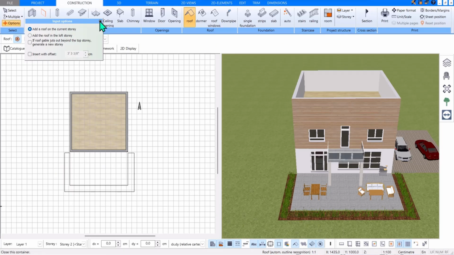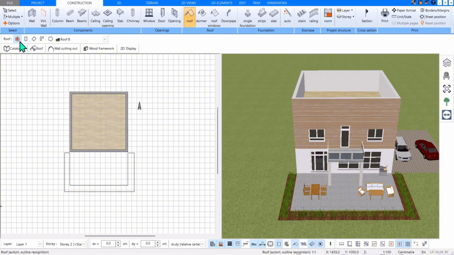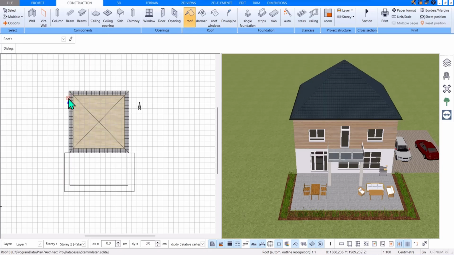I can also choose whether my roof should be placed automatically or whether to use different drawing types, such as rectangle or polygon, before drawing. For more complex shapes, it is advisable to choose polygon. In this case, I choose the Automatic Roof option. I move my cursor to the exterior walls of the building and, as you can see, they are detected automatically. With one click, I can place the roof.